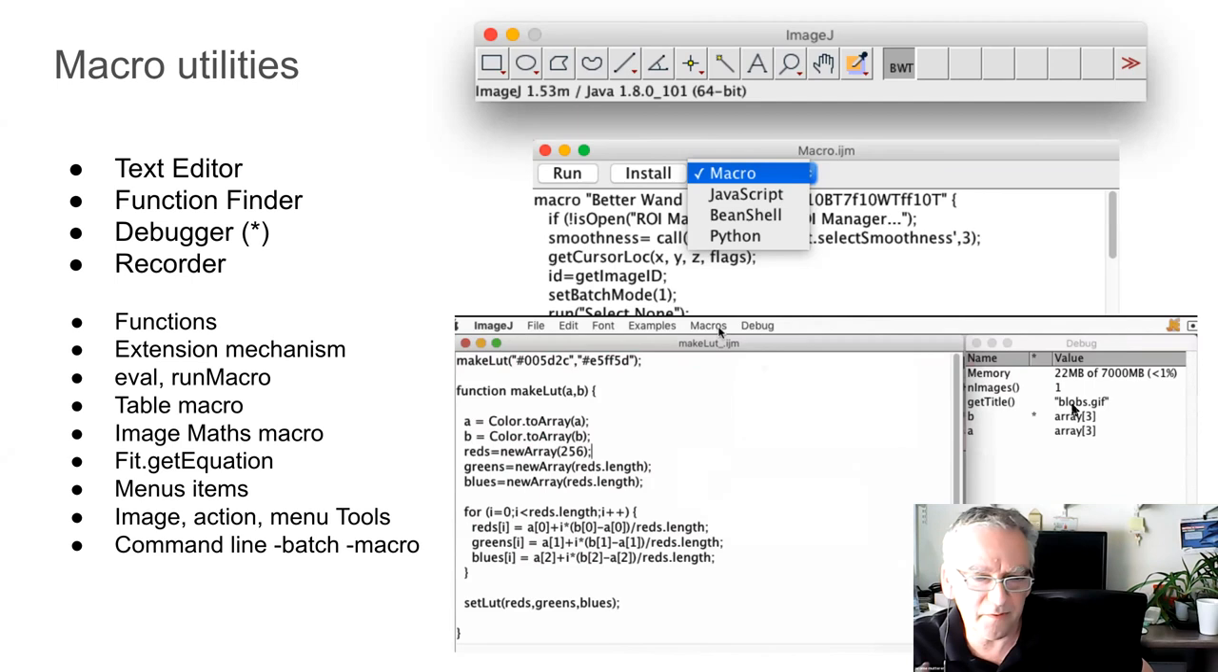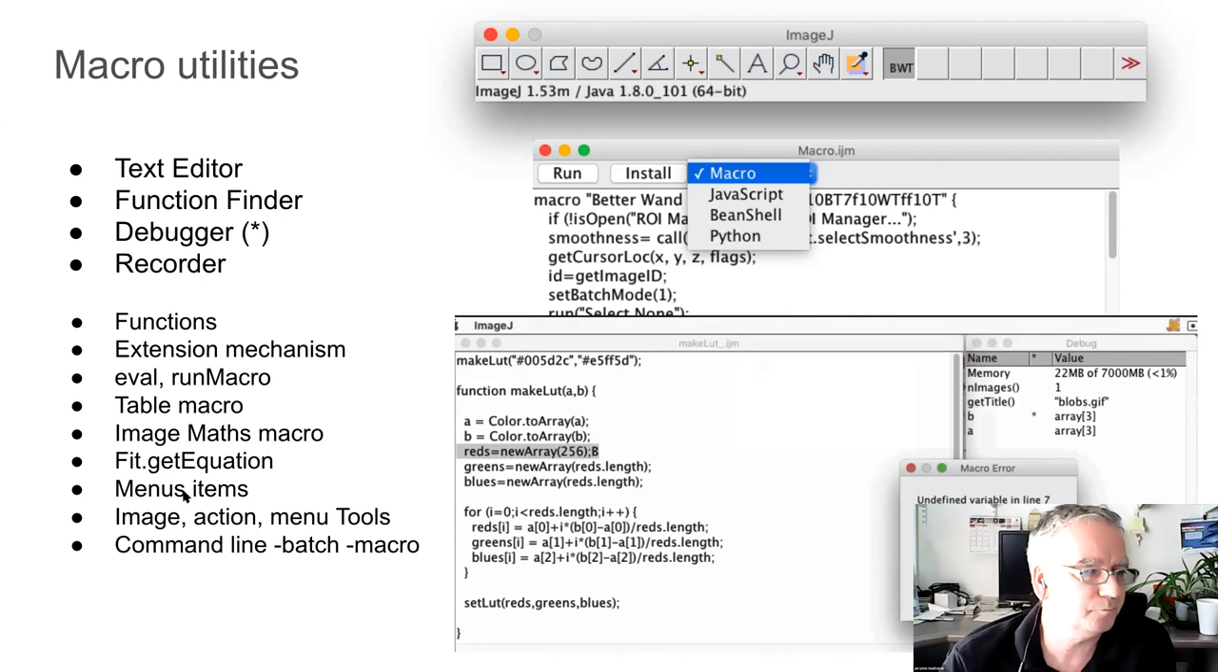Something that is very specific to ImageJ: the macros are not only useful as the small programs that you produce, but they also exist as such in many, many commands or parts of ImageJ that are listed here.